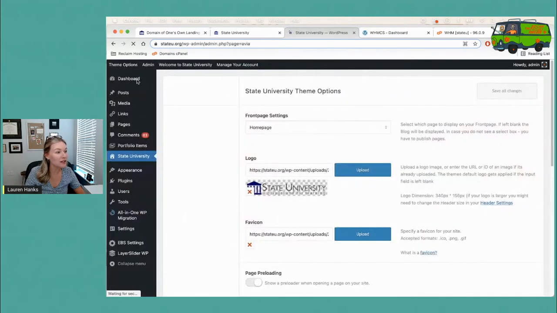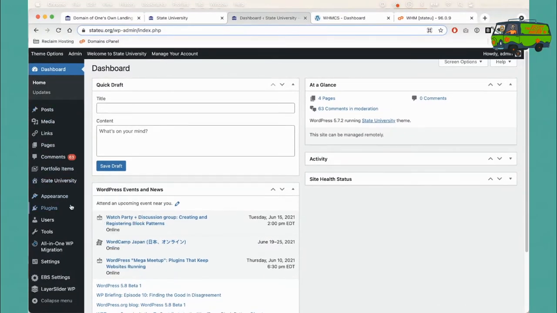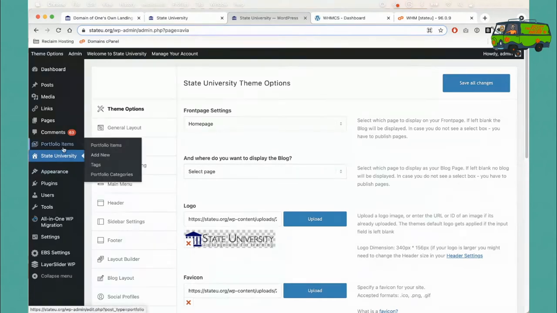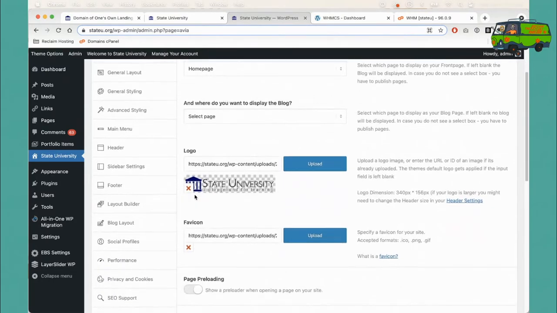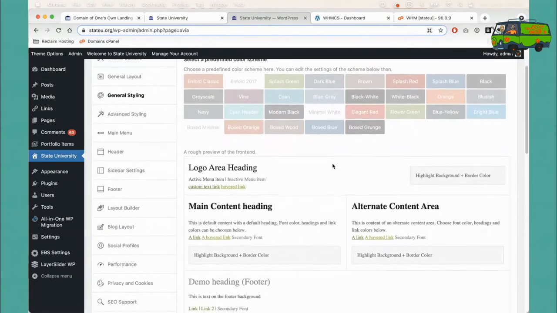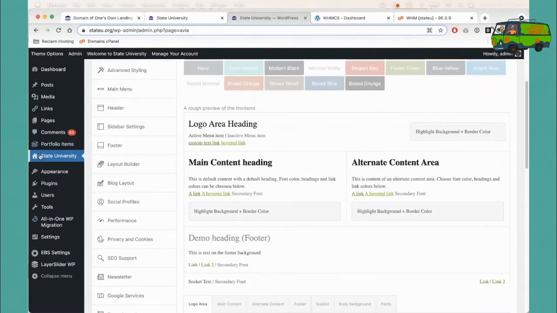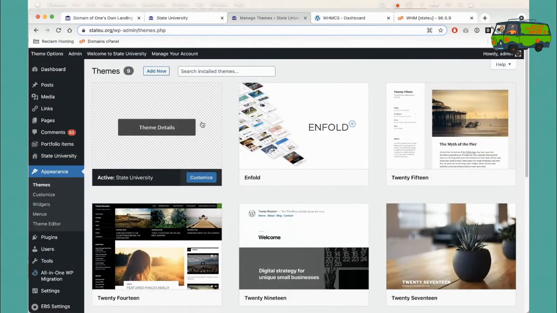So I will pop into the dashboard. You can see it's a pretty standard setup. There are a few things I want to point to before we jump into the sign-up process, namely our main state university theme. Every institution is given their own child theme, where you have a lot of options to customize: updating logos, changing color schemes, all that good stuff will happen here. And this will have your institution's name on it.